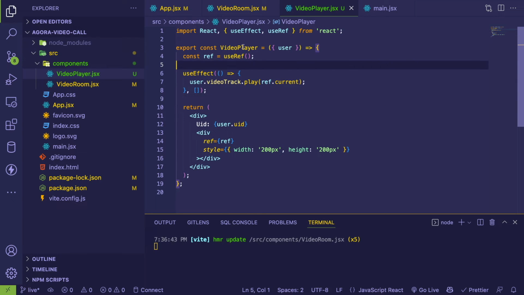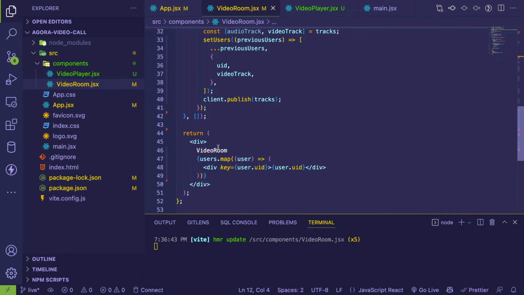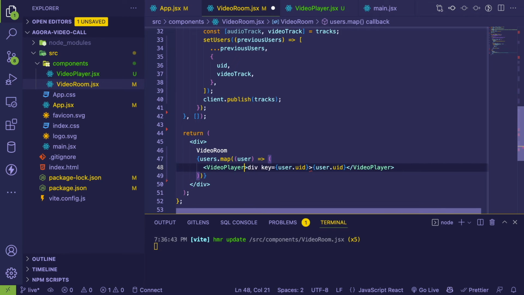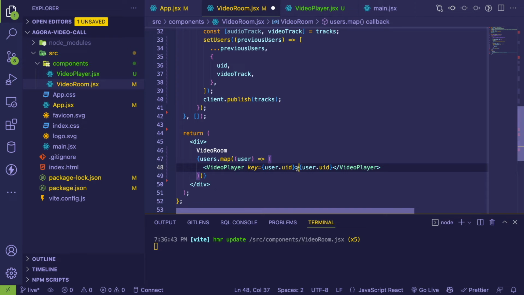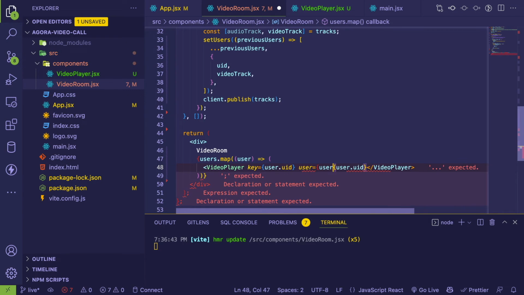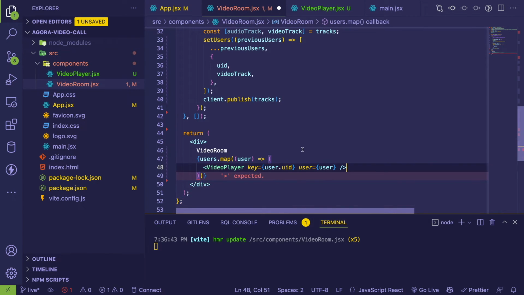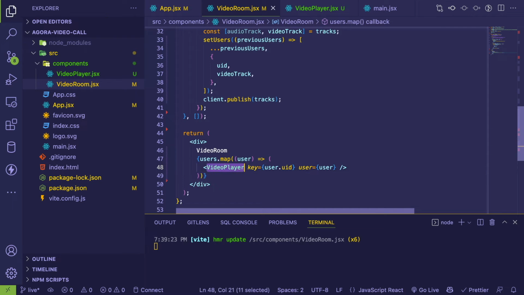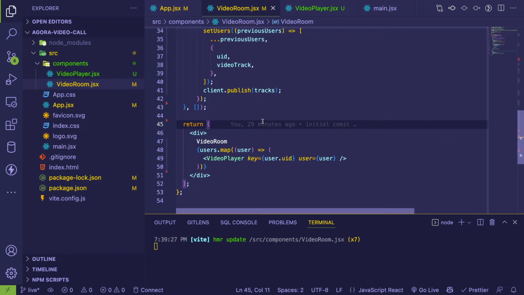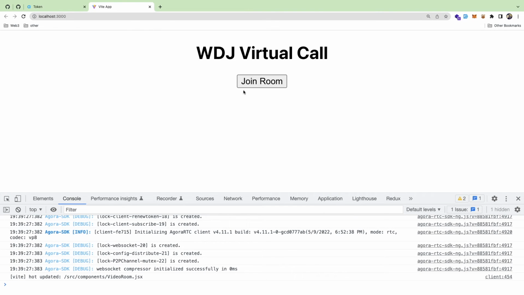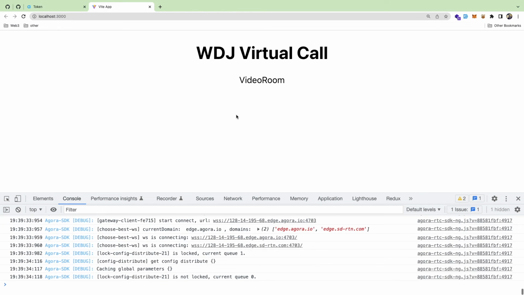So let's go back to the video room, and we're going to try to render that out. So instead of mapping over these and printing out a div, we're going to try to render out video player. Make sure I give it a key, and then I'm also going to give it a user. So I'll do something like this, and I'll close that tag. So if we auto import this as well, we should, hopefully, if I didn't screw anything up, see it now when I join the room. It should at least show my webcam.